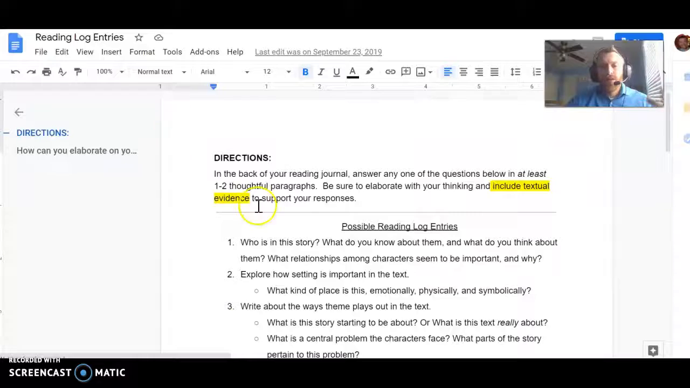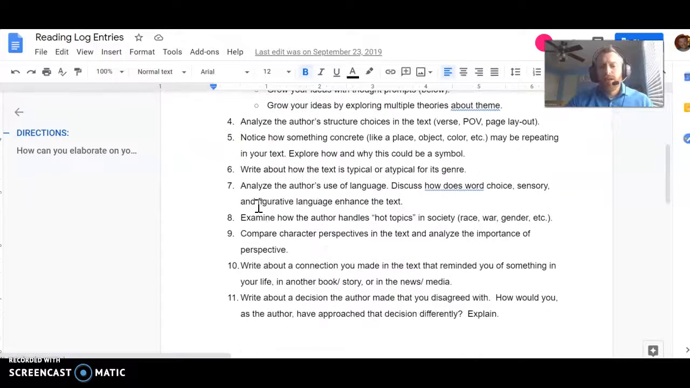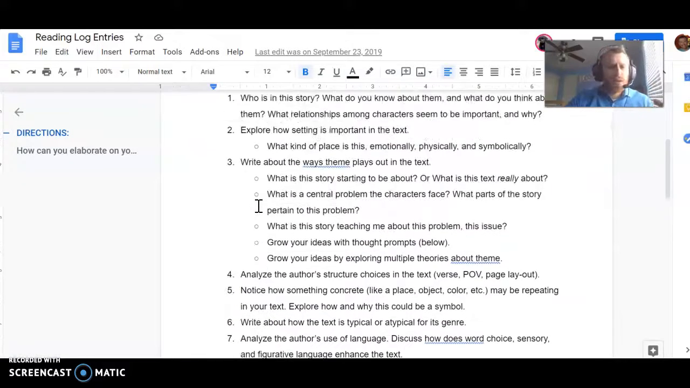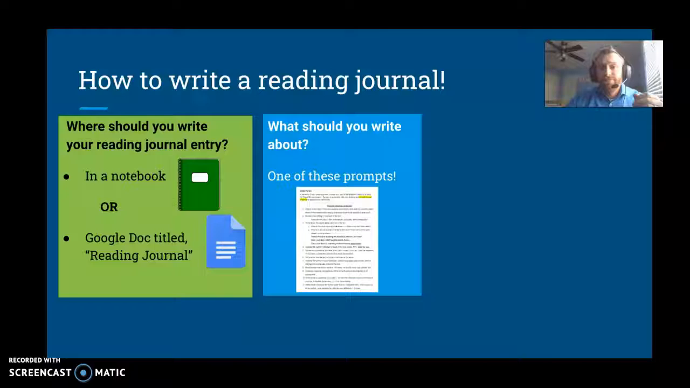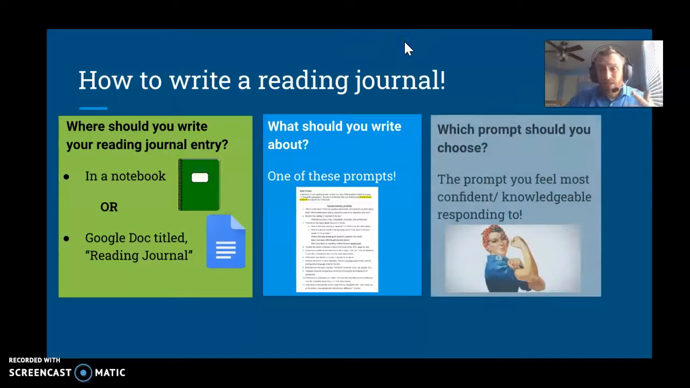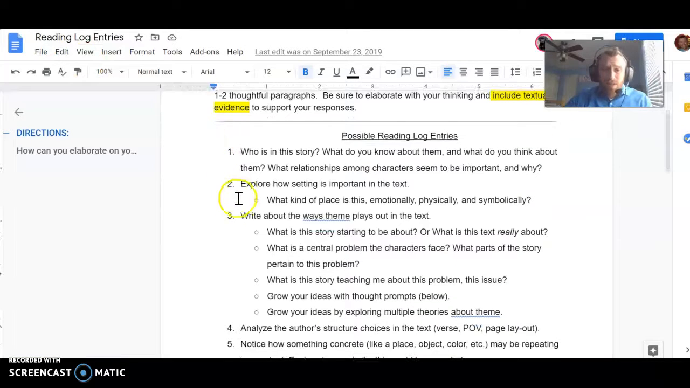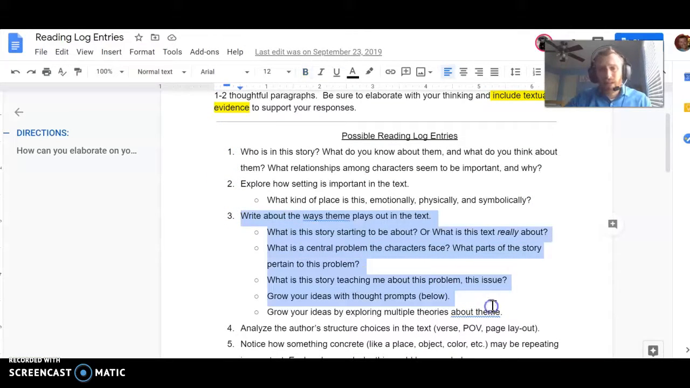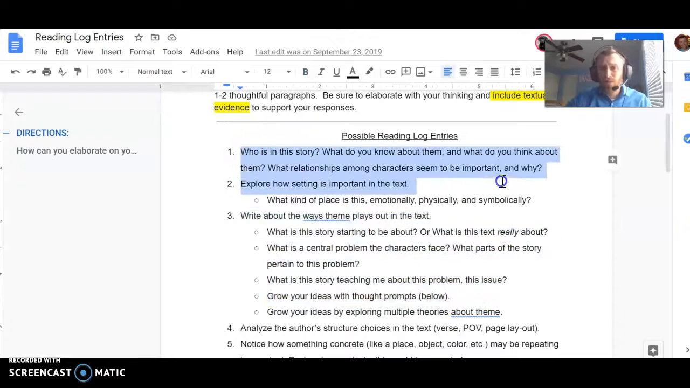I want to know what you're thinking about what's happening in the book, so we need you to answer a prompt. Your entry choices will look like this. You're going to have 11 different choices of what you want to do, but we'll give you time to look through that. Last but not least, which prompt do you want to choose? Choose the prompt that you feel most knowledgeable about. If you feel confident and comfortable with prompt 3, do prompt 3. If you feel confident and comfortable with prompt 1, do prompt 1. Whichever one you feel best with.